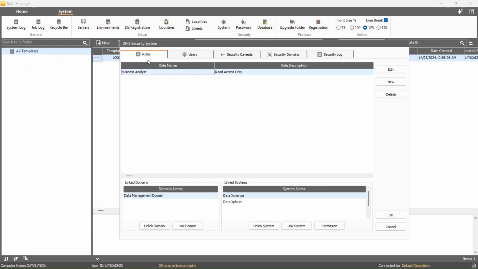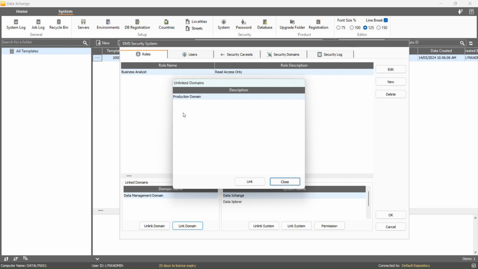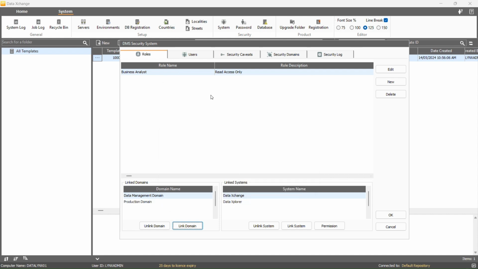To link the new domain to a role, go to the System, and select the role. Click the Link Domain button. The new domain will pop up. Click the Link button. Likewise, to link the respective domain to a user, go to the Users tab.